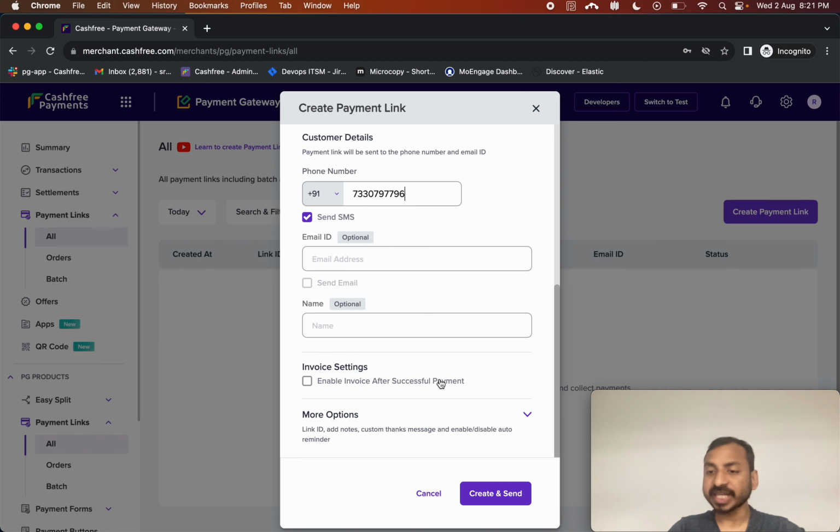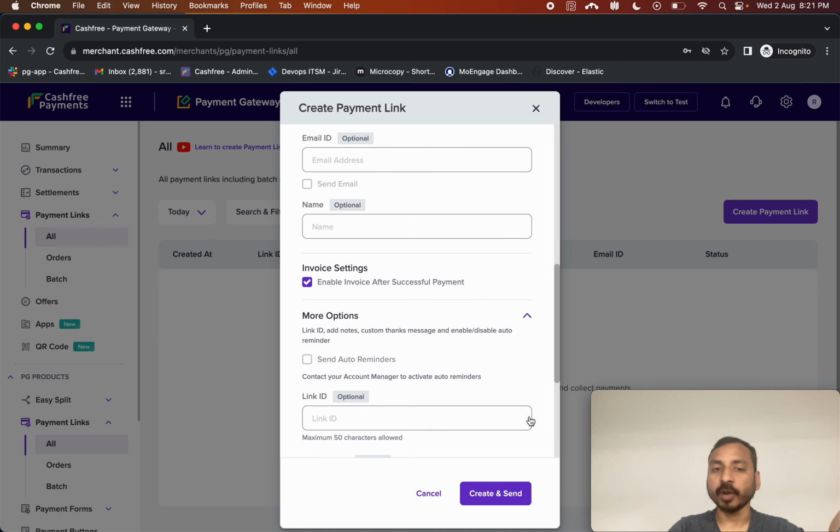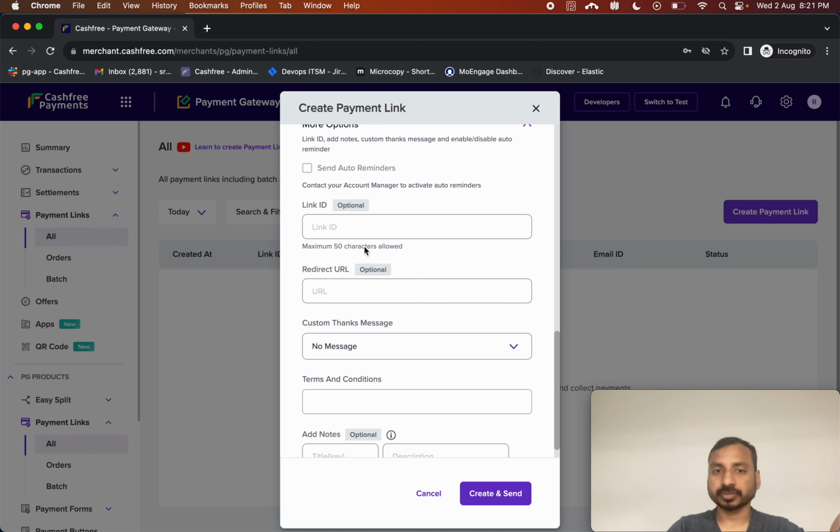So you can also choose to send an invoice to the customer after a successful payment. By enabling invoice, you will send a receipt to the customer, and you can add more options like link ID. You can customize the link ID. Let's say I'm saying Sai General Stores.